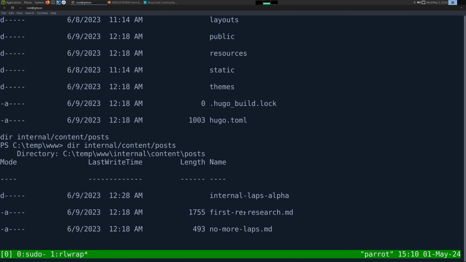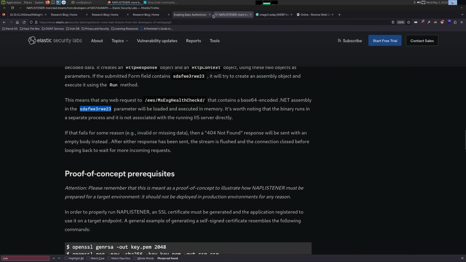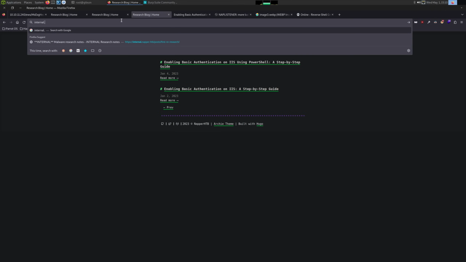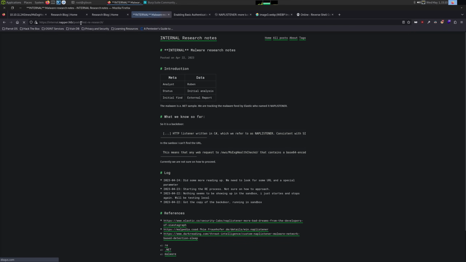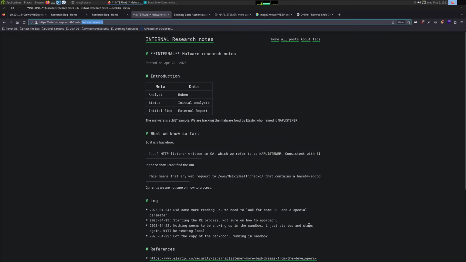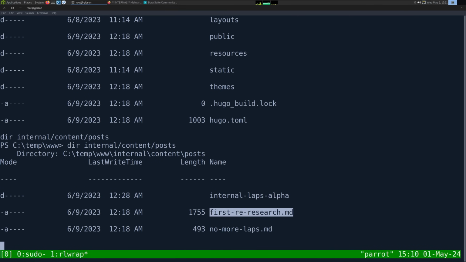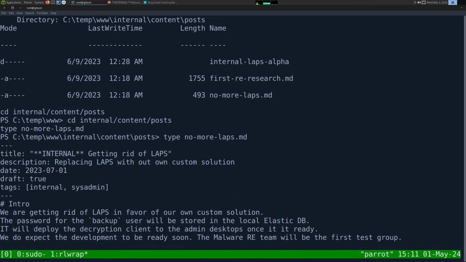We have no more LAPS. And then first RE research. Is that what we saw before on internal? What was the name of this? NapListener HTTP. Yes. The first RE research is talking about the NAPLISTENER, the backdoor we had exploited. So we know that post, but there is this no more LAPS post. So let's go in there. Let's do type no more laps.md.